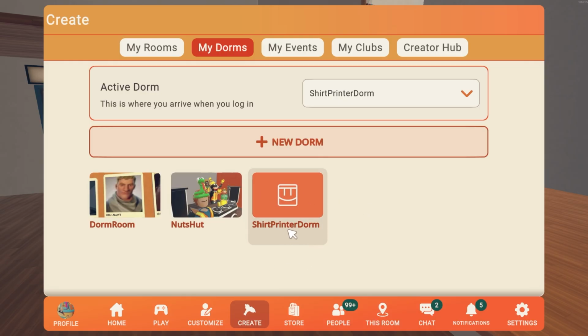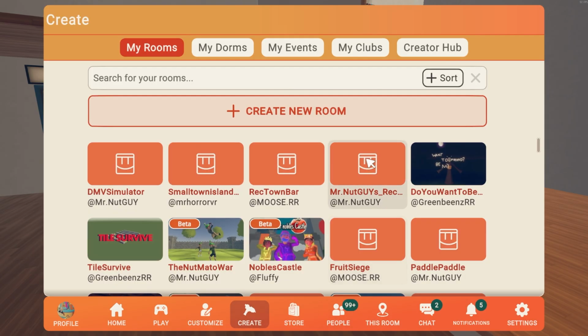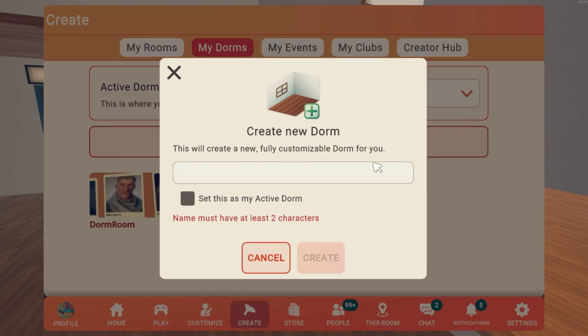It doesn't really matter. Just make a new dorm so you can have your own special shirt printer dorm. It's just so it's separate. If you don't know how to do that, on your watch, you would go to Create, on the top, My Dorms, and then New Dorm. We'll call this shirt printer, we'll call it test shirt printer dorm.